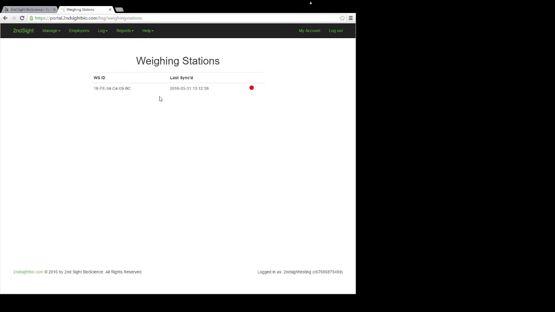Next to the weighing station ID, you will see the date and time the weighing station was last synced, which is the last time an upload card was scanned to initiate data upload to the customer portal. If data has been uploaded that day, the circle next to the weighing station ID is green. If an upload has not yet occurred that day, the circle is red. Use this screen to verify that harvest data successfully uploaded after an upload card is scanned by a crew boss. It may take several minutes for data to upload to the portal.